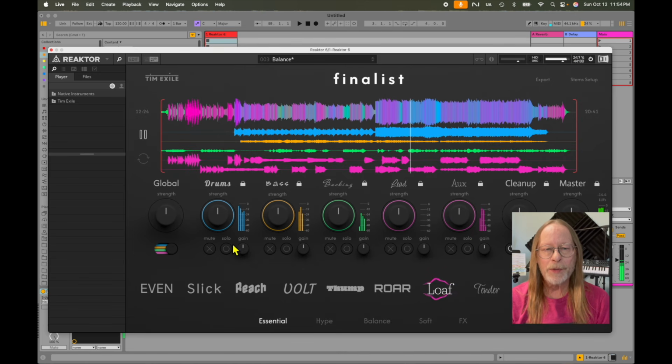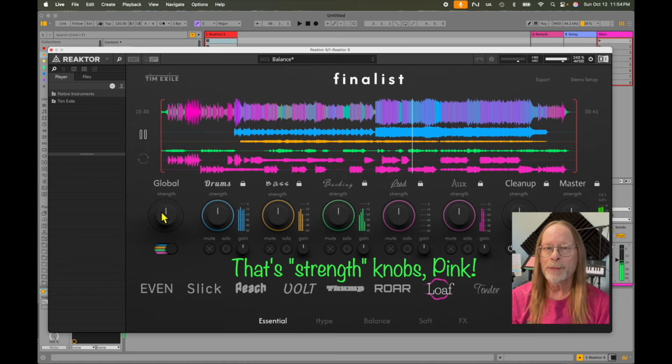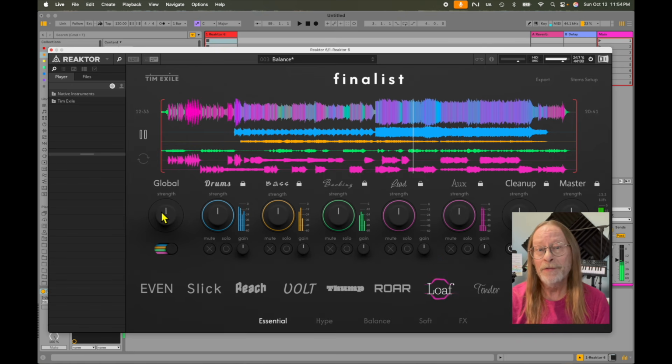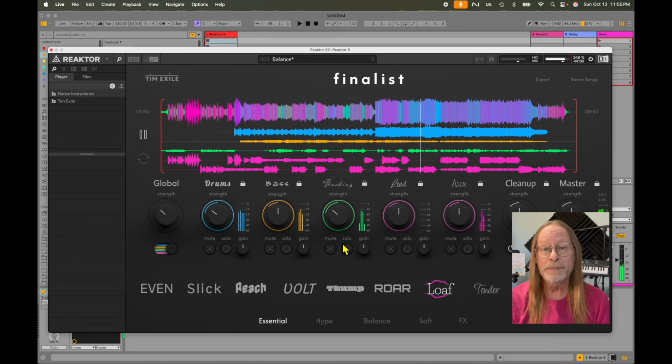Okay, there are these larger amount knobs. They control how much processing Finalist is going to do using the assigned mix preset. If things are over-compressed sounding, I'll start by dialing back the main mix knob on the left here. This adjusts all of the amount knobs up or down globally, and they reflect that on the display. For each of the individual groups, experiment to see if it benefits from more or less processing, essentially compression, limiting, EQ, etc. Likewise with cleanup and master.